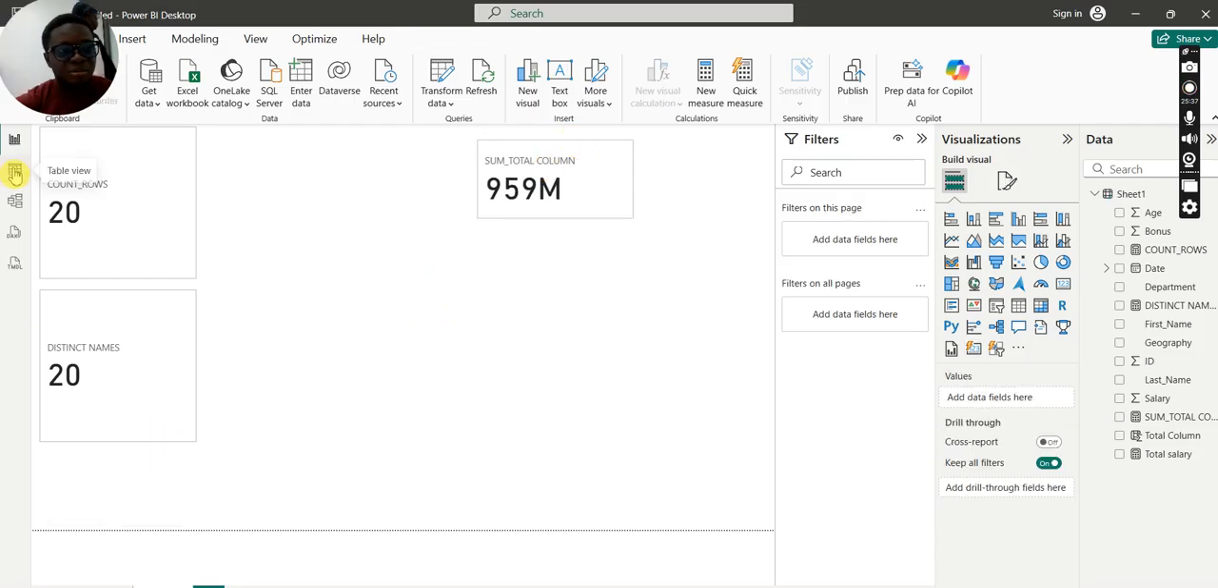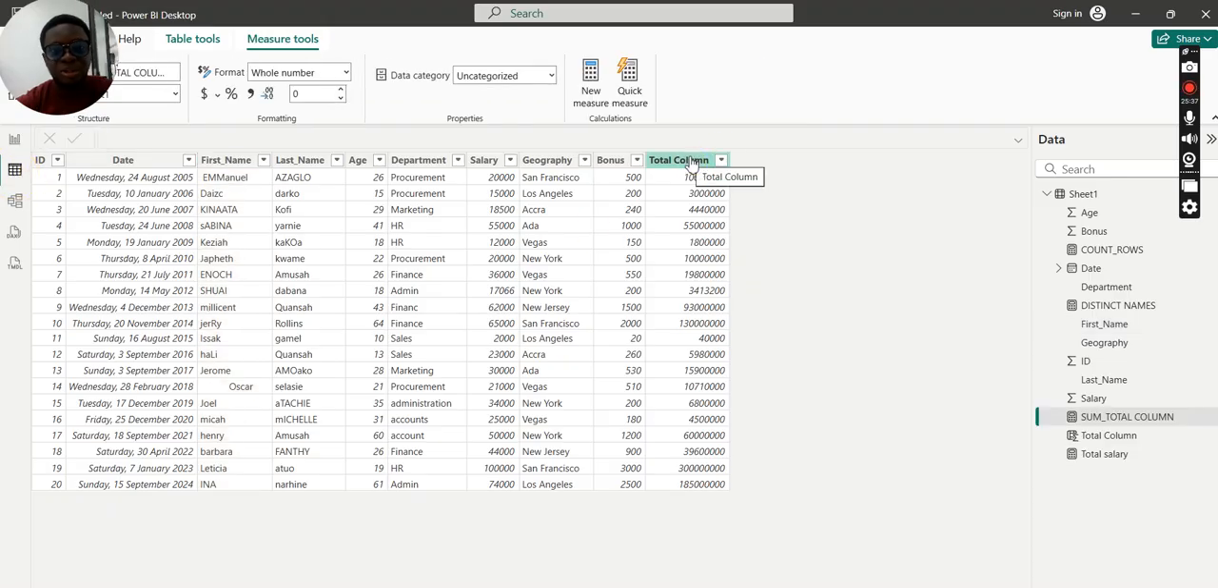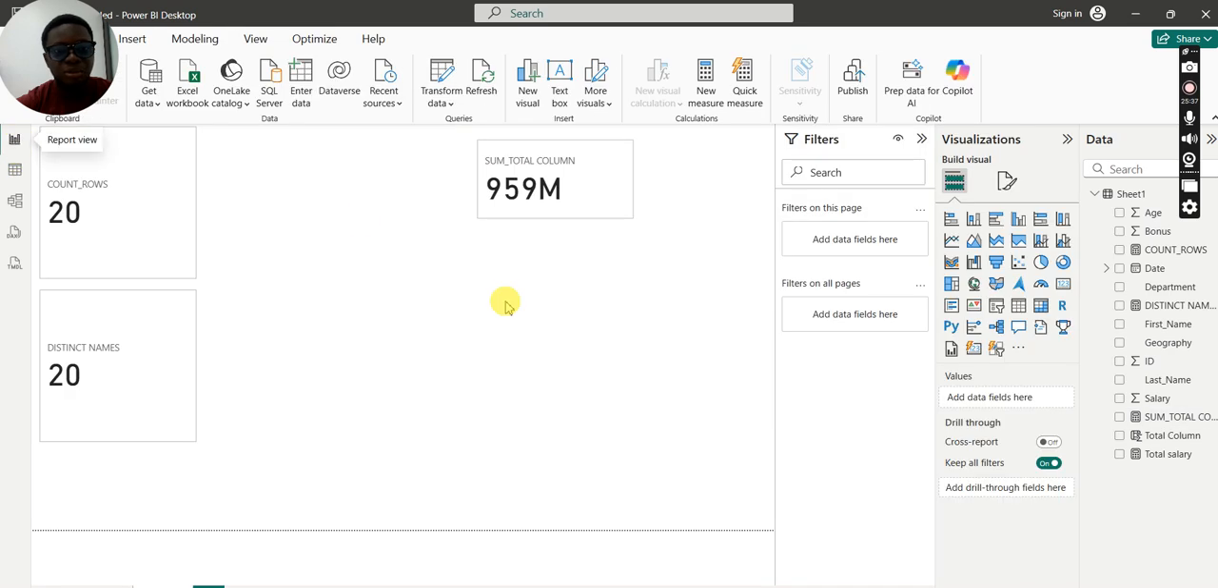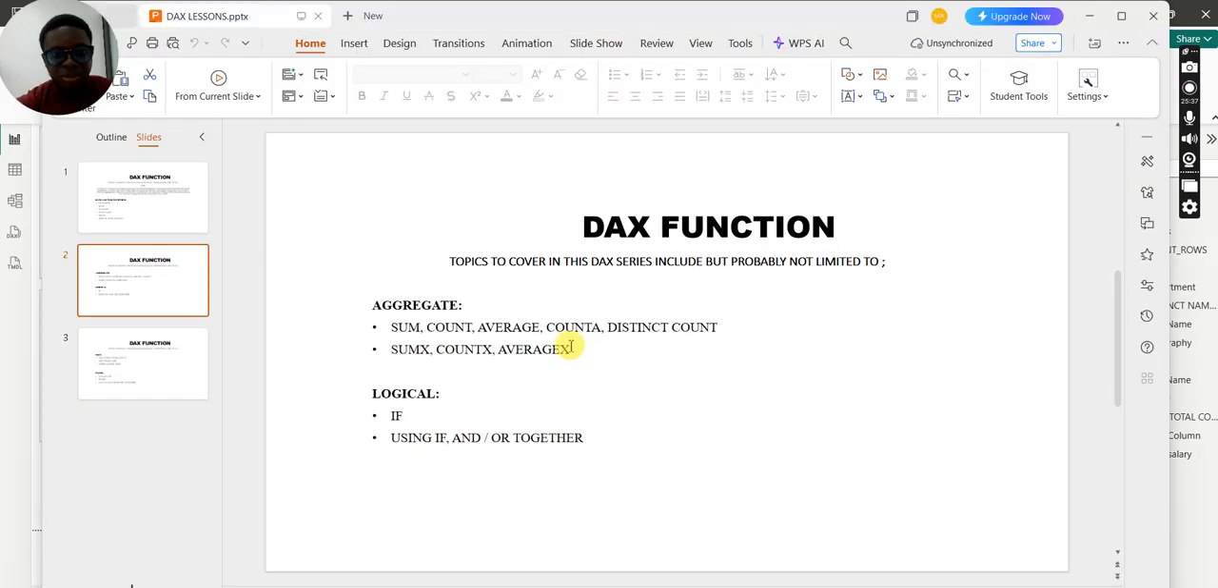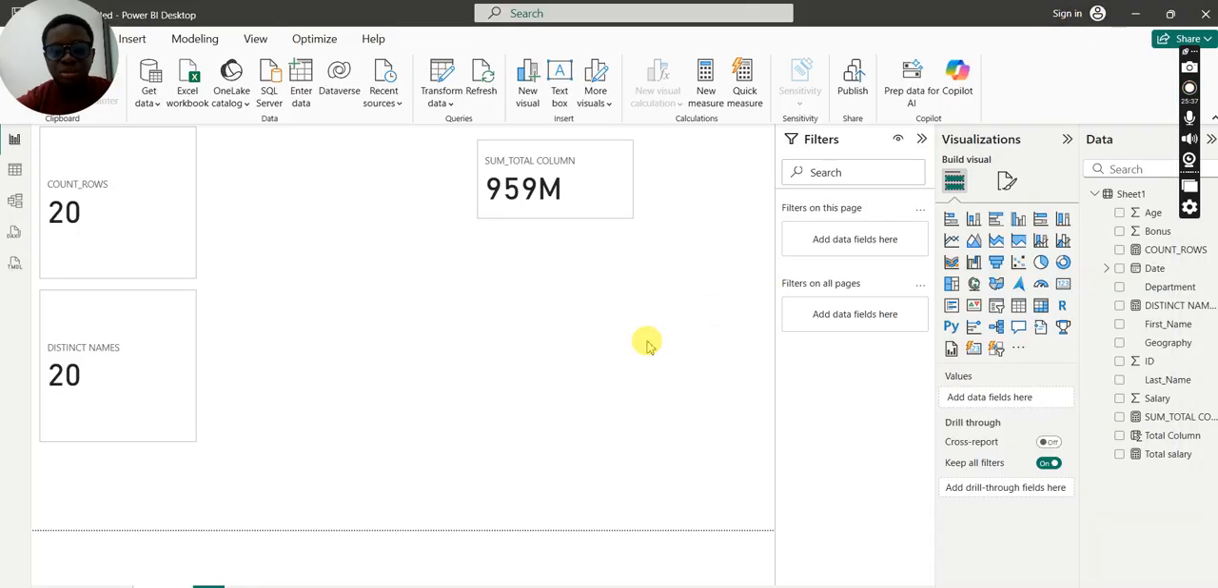But there are instances whereby you don't want to save or create this. You just want to know the sum of these columns, the product of this column and this column, then just leave it at that without creating a new column for it. And that is why we have the SumX. So this SumX sums two columns without you necessarily having to start a new column or create a calculated column. Do you understand?